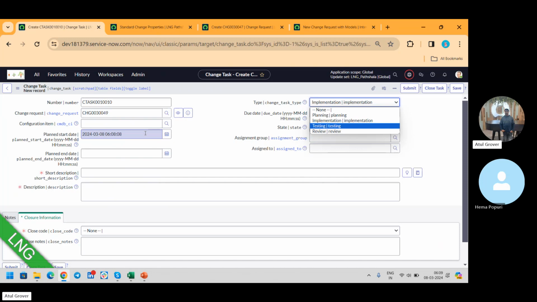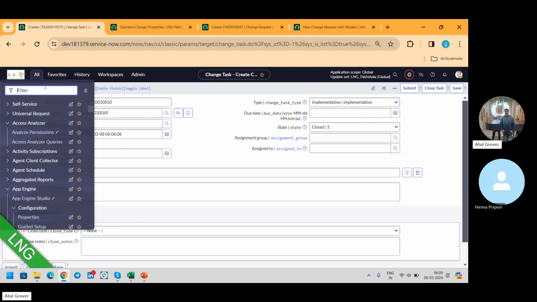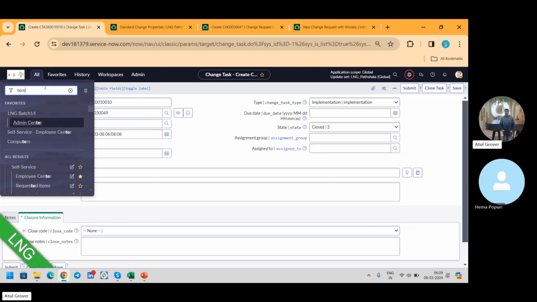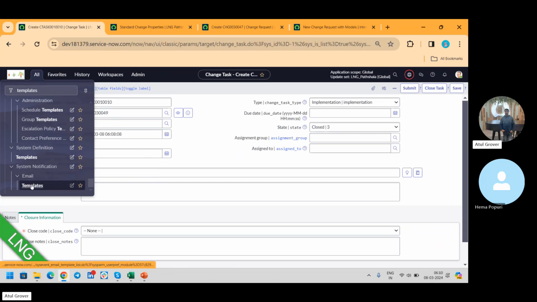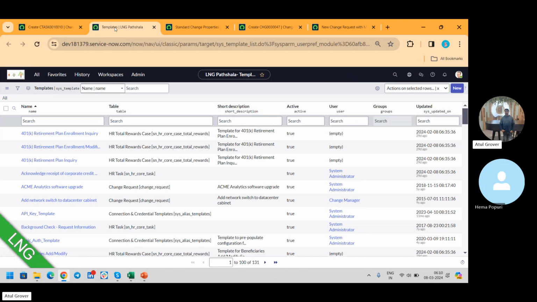If you want to create a template for the task, you can go here. It's not a standard change, it's in Templates. Scroll down, go here and click on System Definition. This template is different from the template which we discussed. Those templates are the standard changes. These are the normal templates. These templates don't require any approval.